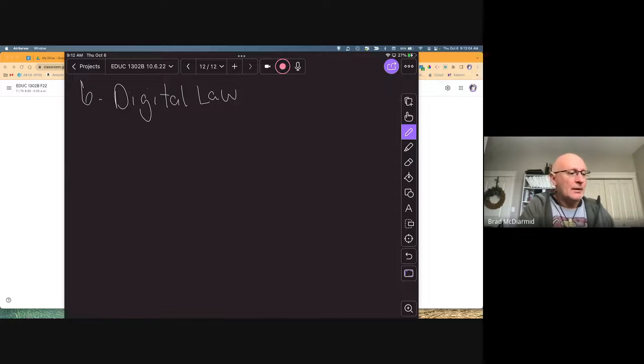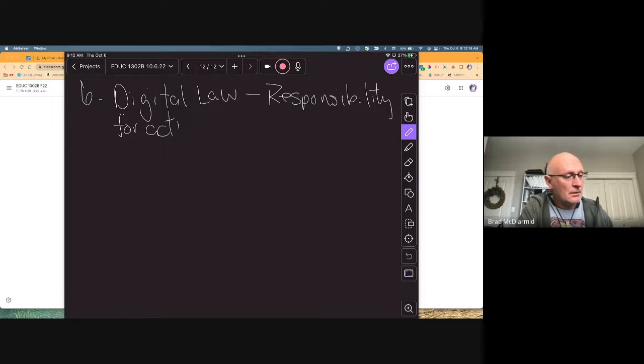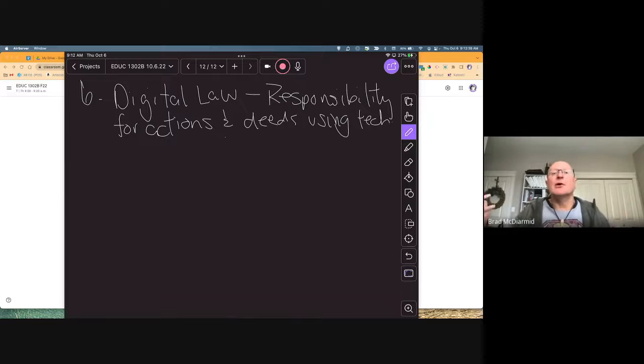There we go. Right. And digital law is all about the responsibility for actions and deeds. It's a word we don't use very often. Deeds using technology, right? So, just like you wouldn't walk into a bank with a gun and say, give me all your money, you don't try to hack a bank and steal money from the bank, right? There are laws that govern what we can do online and what we can do face to face, so it's really no different.